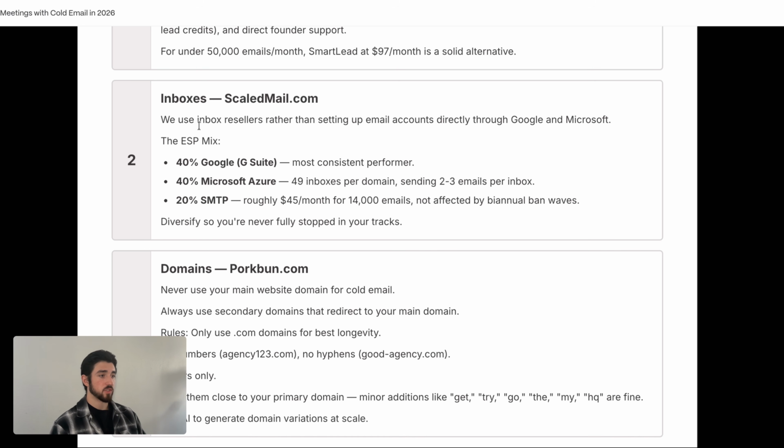Inboxes, so we use scaledmail.com. They are an inbox reseller, and they have email accounts directly through Microsoft and Google. The reason why you want to use a reseller instead of purchasing inboxes from Google and Microsoft is that if you're buying them directly from the companies themselves, they're pretty expensive, right? They're like $7, probably like $8 now. Now it's 2026 because of inflation. So $8 per inbox is very expensive at scale. Whereas using a reseller like Scaled Mail, instead of paying $8 per inbox, you can get inboxes for like $3 per inbox, and you're getting the same quality.